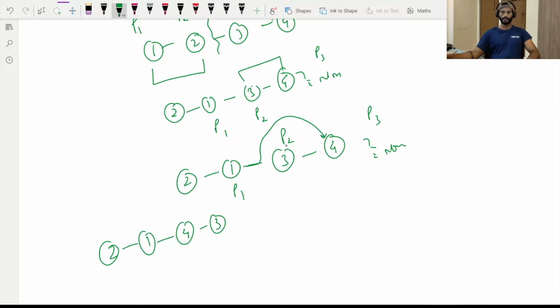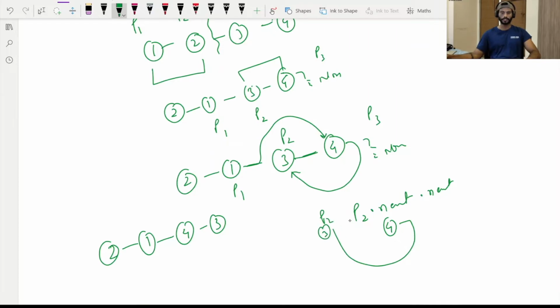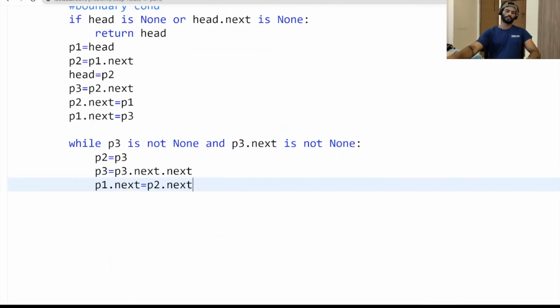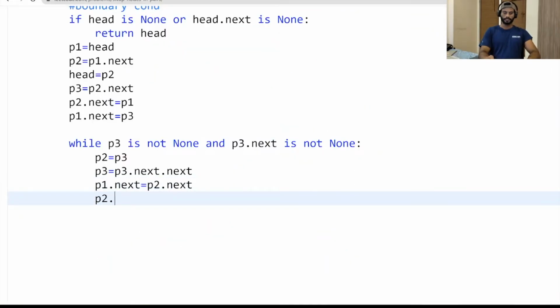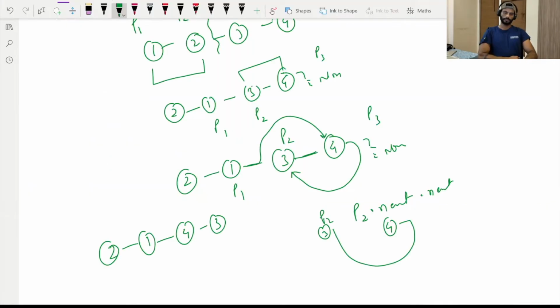So 4 will be denoted by P2 dot next, and your pointer is P2 dot next, you point to P2. P2 dot next will give 4, and 4's next pointer you point to P2, and P2 is having value 3. Okay. So P2 dot next you point to P2. Now we are done.